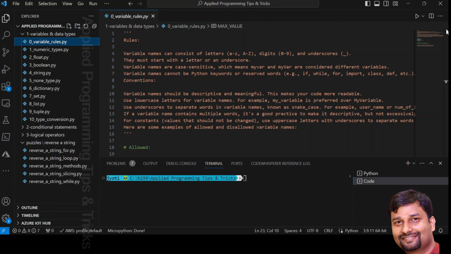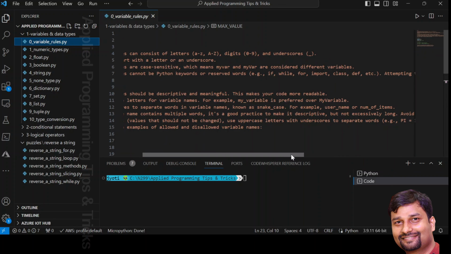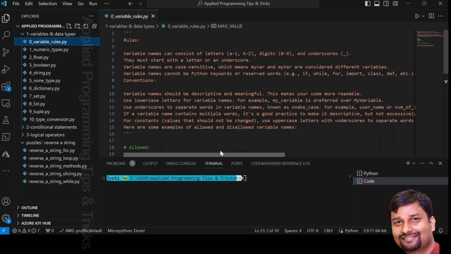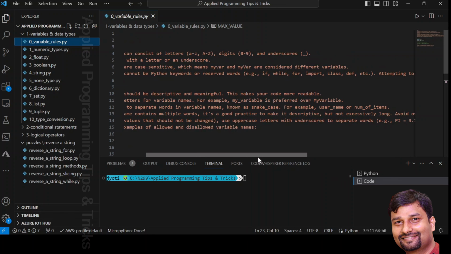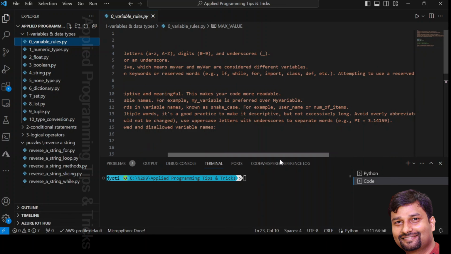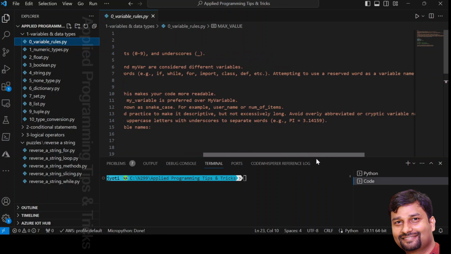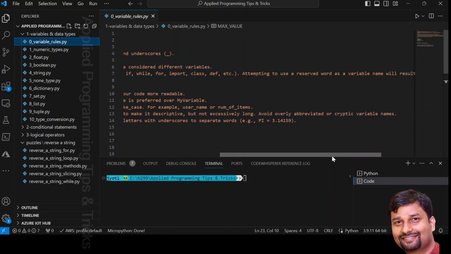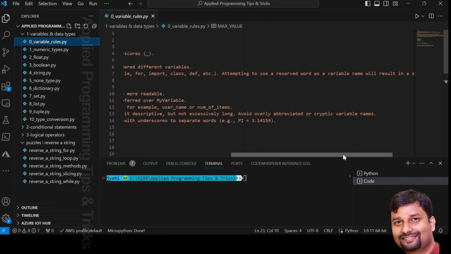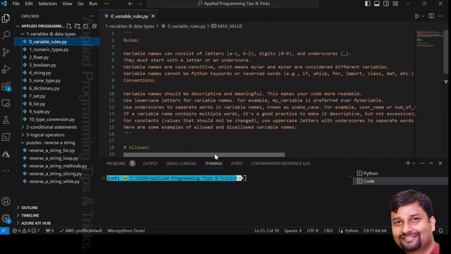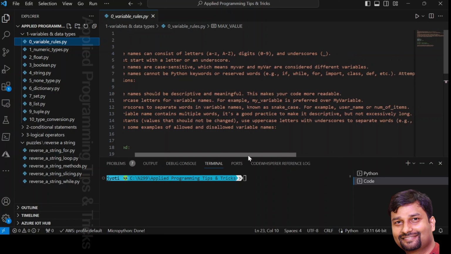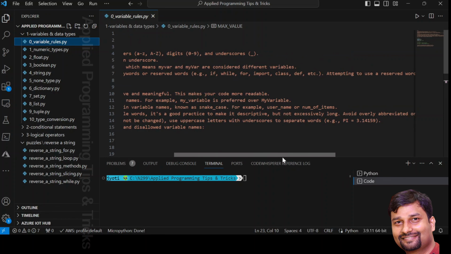For example, user_name or name_of_items. If a variable name contains multiple words, it's good practice to make it descriptive but not excessively long. Avoid overly abbreviated or cryptic variable names. For constant values, use uppercase letters with underscores to separate words. For example, PI.